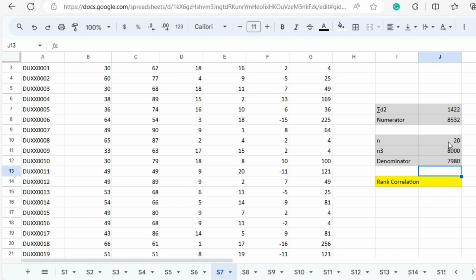Enter. We know that in rank correlation, the formula is 1 minus 6 sigma d square divided by n cube minus n. So we say 1 minus numerator divided by denominator, and keep this in brackets. So our answer is minus 0.069. The rank correlation between the internal marks and the external marks is minus 0.069. Hope it is helpful.